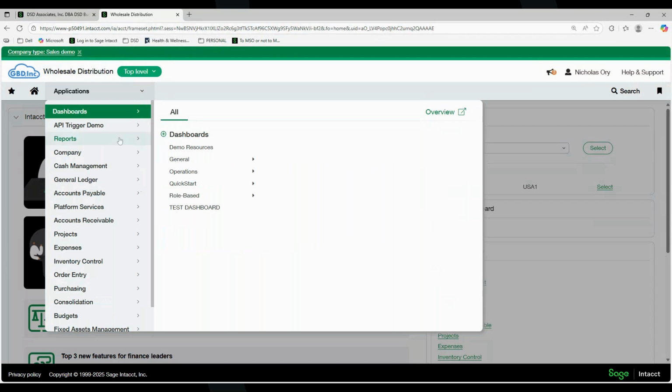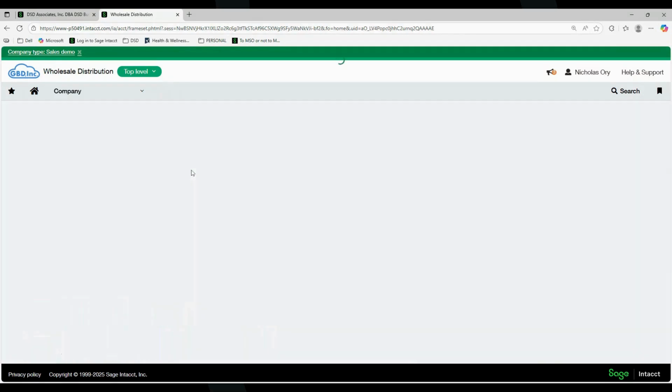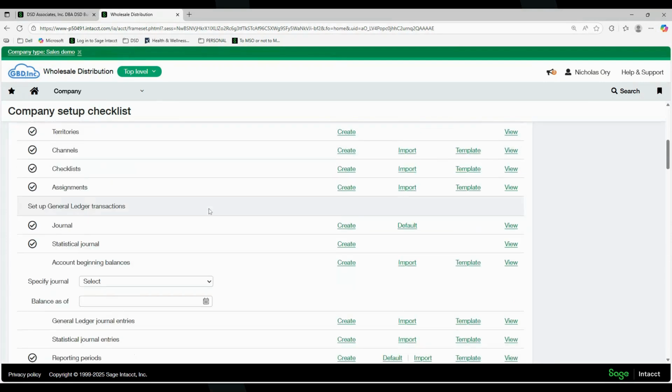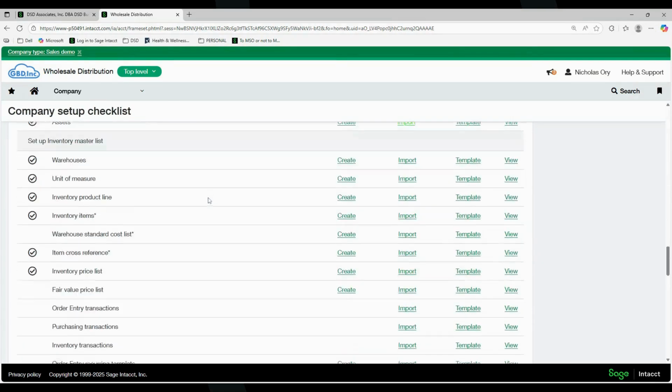So from your applications menu, if you go to company and on the setup tab under configuration, you'll see import data. Again, this is going to be permission based. Usually it's the full administrator that has this ability, but a full business user can be allowed this functionality as well. So when we click on that, here's all the company setup checklist: chart of accounts, statistical accounts, so on and so forth. It goes on and on.